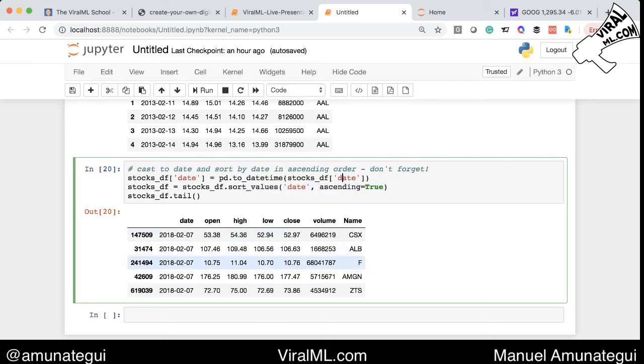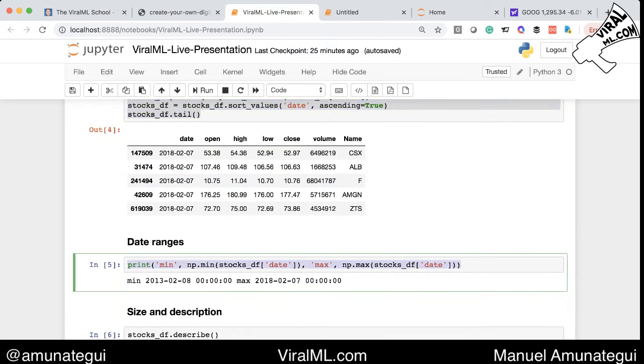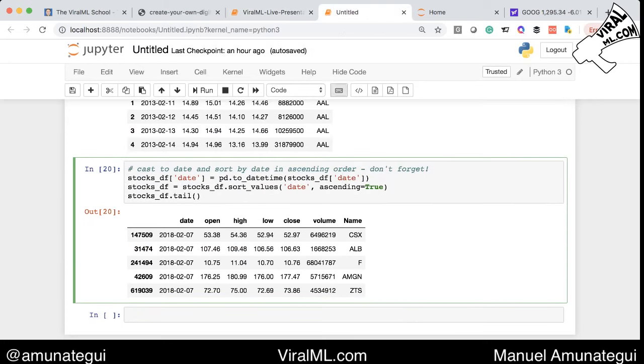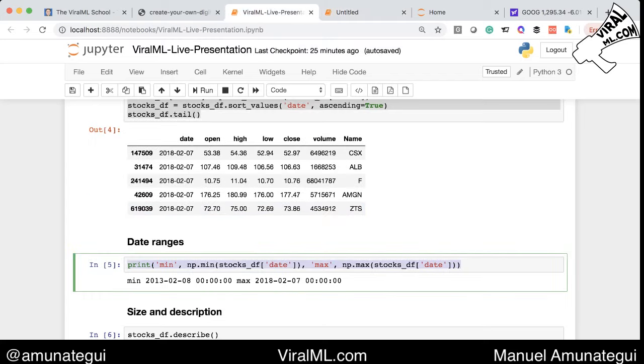So this is what we did, right? We transformed it by date, and we're sorting in ascending order. Now we know we're good. So I think we're doing a little EDA. We're going to see the min and max date. It's always good to see how much data we have. And we have 5 years indeed, February 2013 to February 2018. So 5 years, that's quite good.